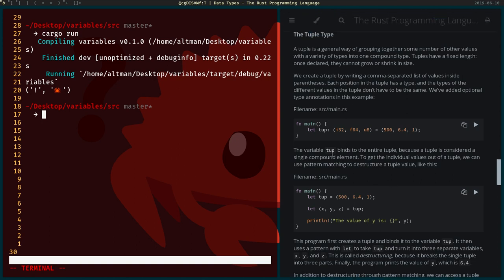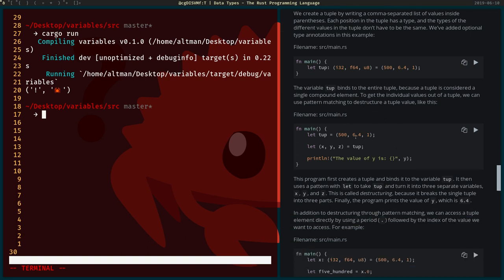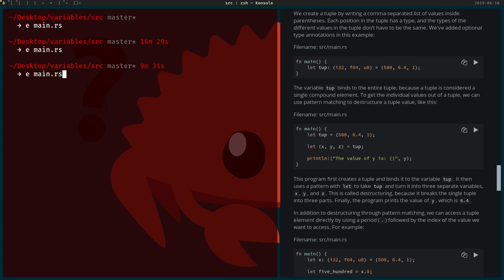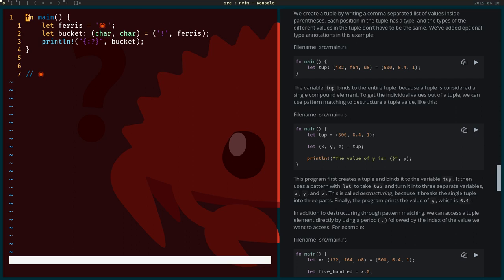The variable tup binds to the entire tuple because a tuple is considered a single compound element. To get the individual values out of a tuple, we can use pattern matching to destructure a tuple value, like this. Yeah, okay. So, too bad this quit doesn't take me back to the file I was in. Oh, well, look at that. It's not too bad. So, we will print line.